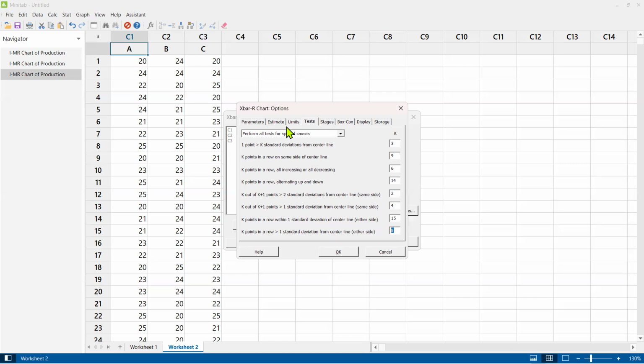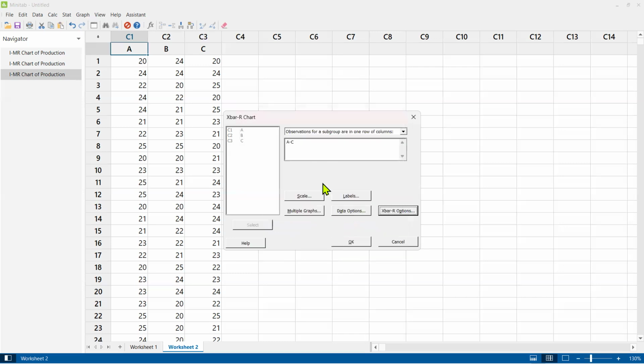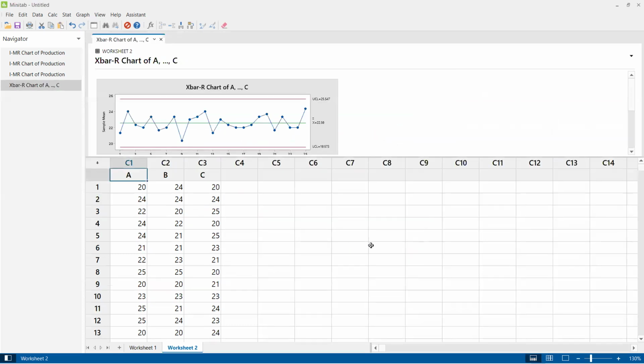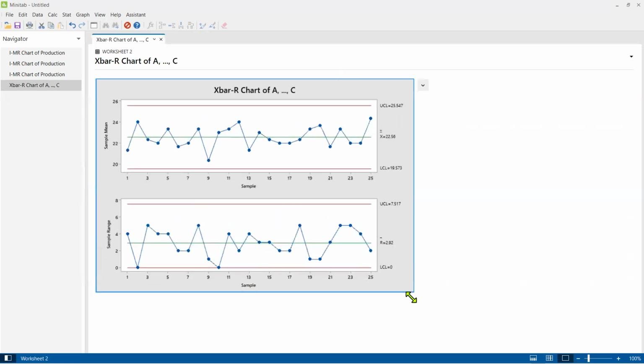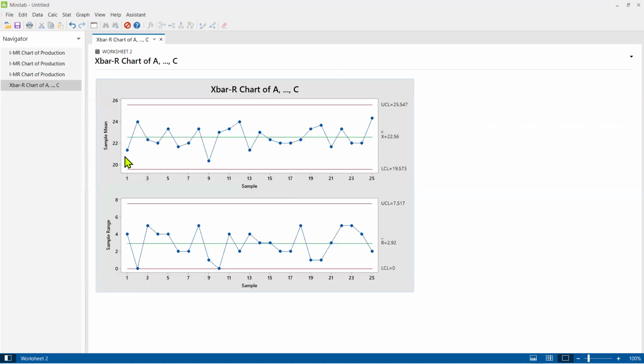So on the basis of all of these 8 rules, we interpret the X bar R chart. How? Let's click on OK. Again, click on OK, and you will see the X bar R chart here. What we calculated is your overall average, 22.56, out of this data. Then these are the individual data, all the 25 data points, and the difference.